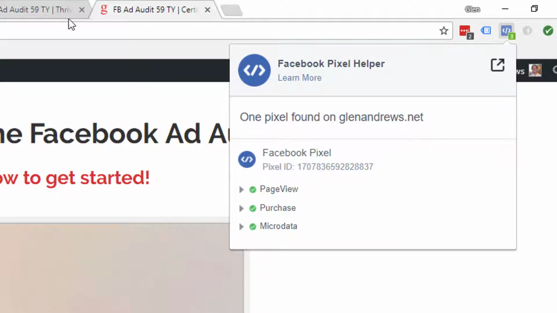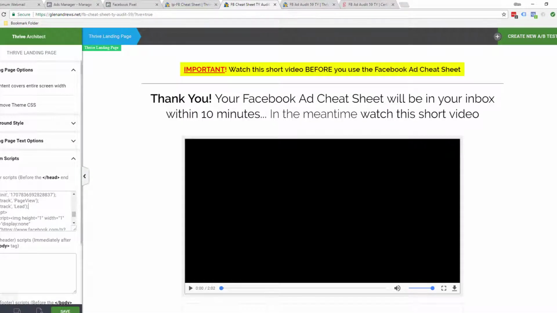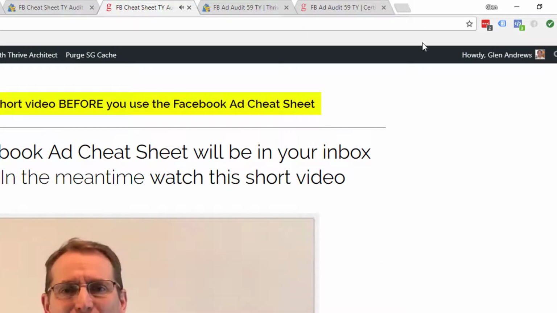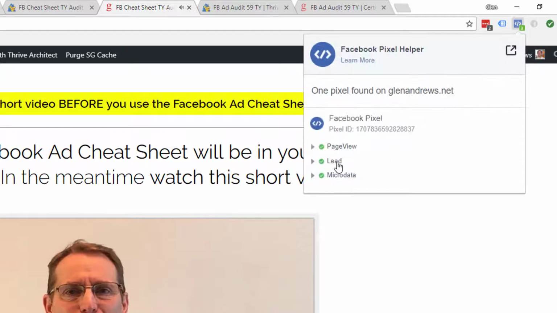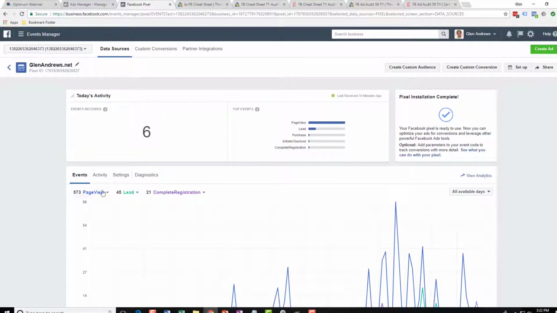Okay? So if I come back to here and preview this page, this is going to preview as a lead. Let's turn that off. And page view and lead, that's what we want. So this is firing a lead. It's telling us that we have a lead on this page. Okay? Now what we want to do is go back to Facebook here.